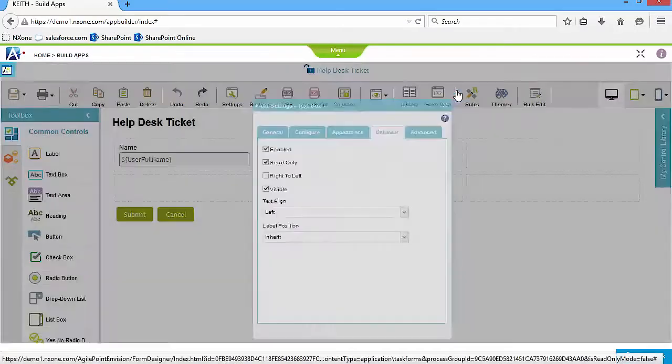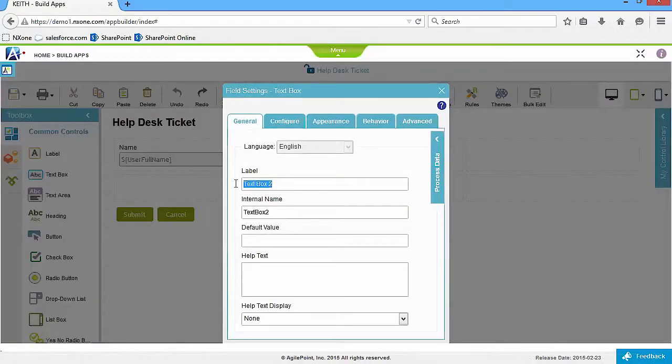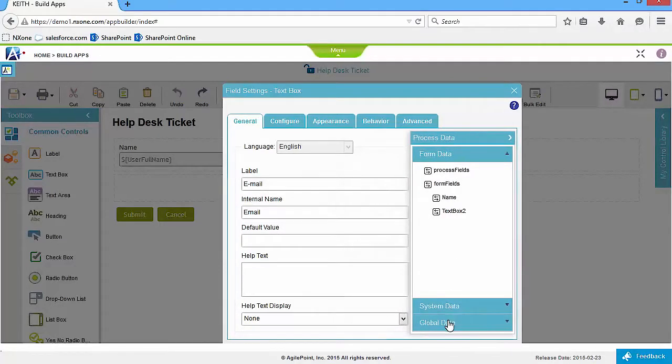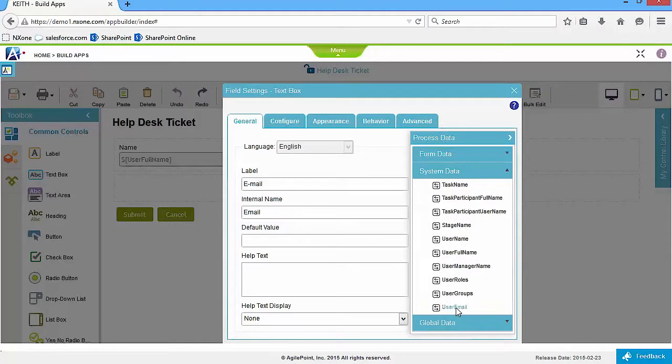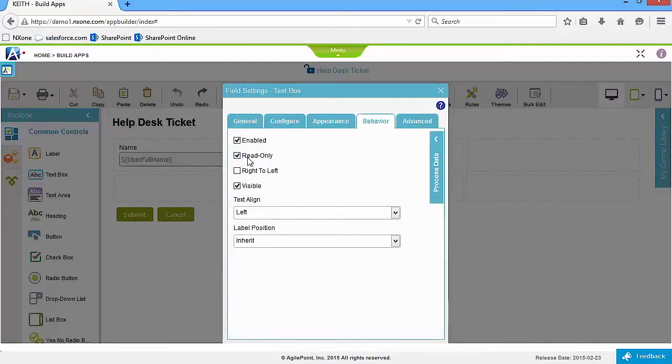Close Field Settings. Next, drag a text box to the center column. For label, type Email. We will also set the default value for the current logged on user. Open Process Data, System Data, and drag User Email into the default value. Collapse the process data, click on Behavior, and check Read Only.